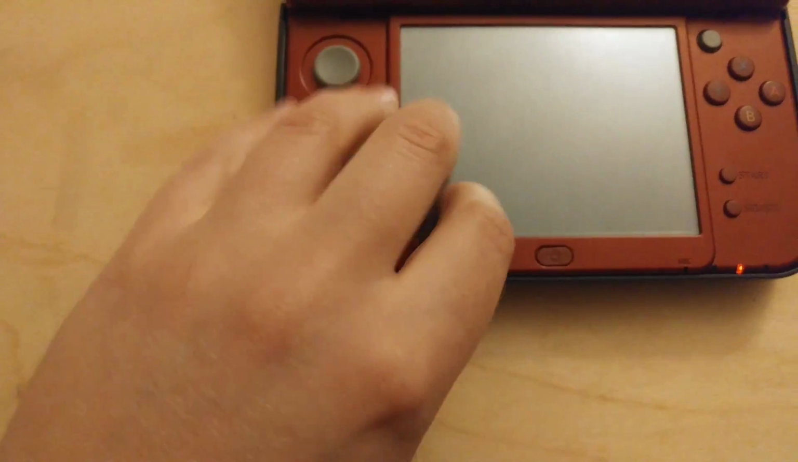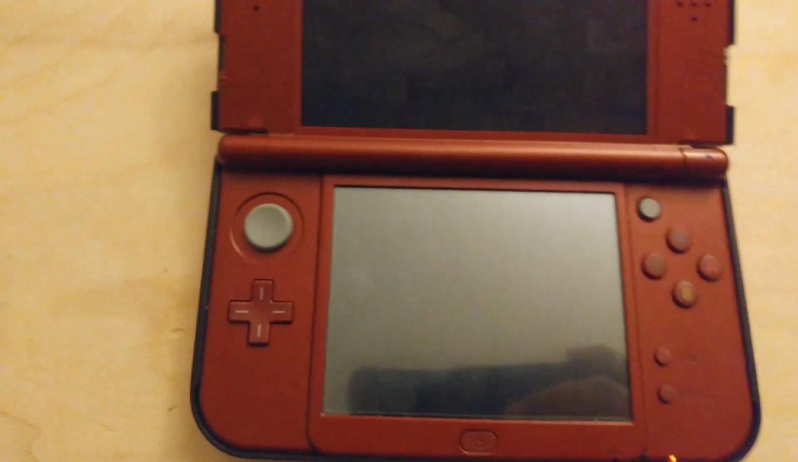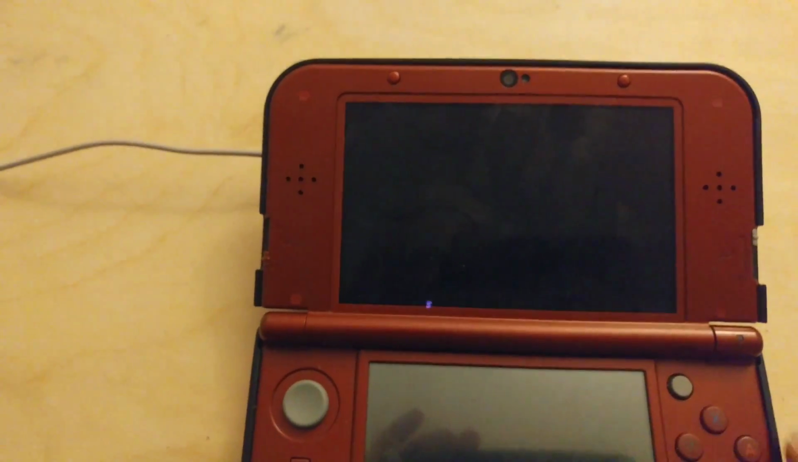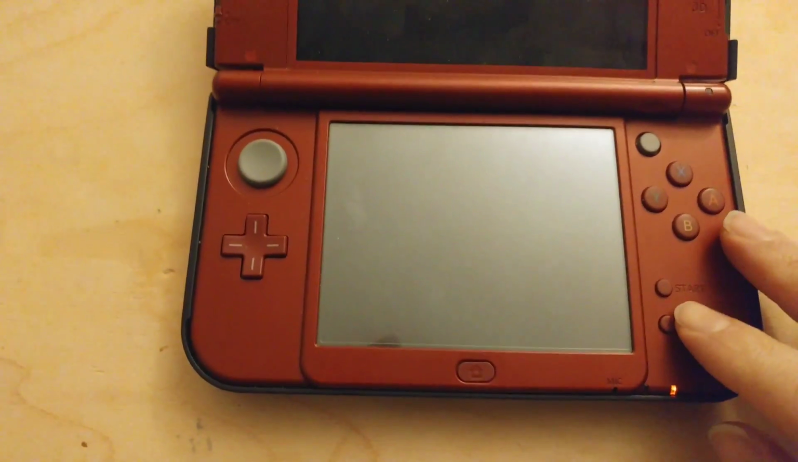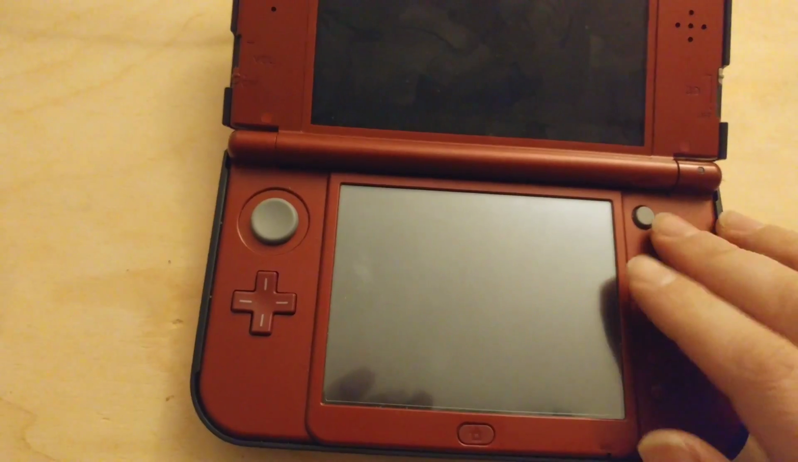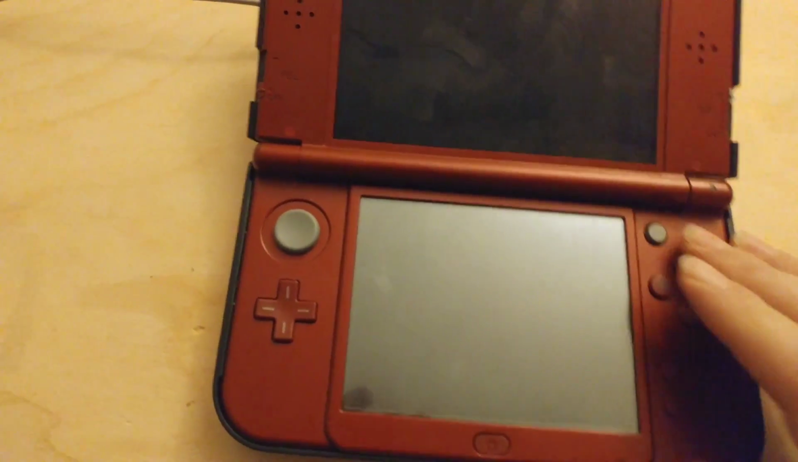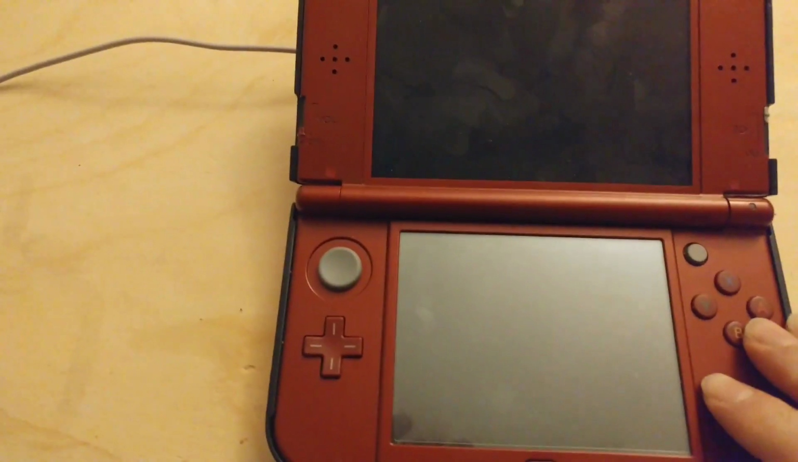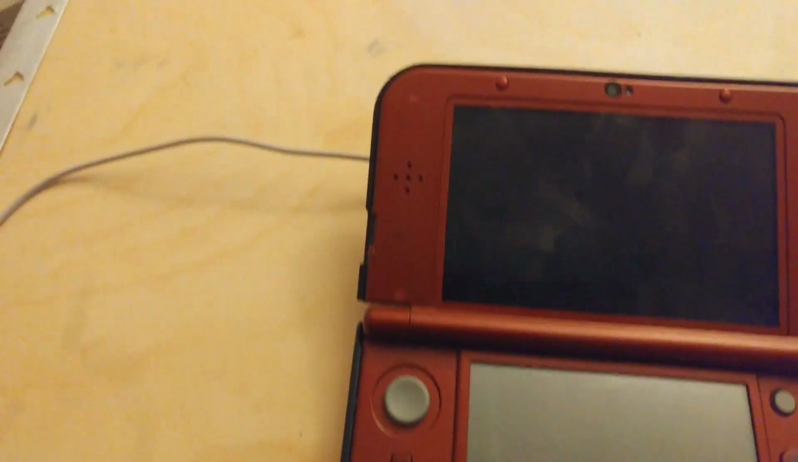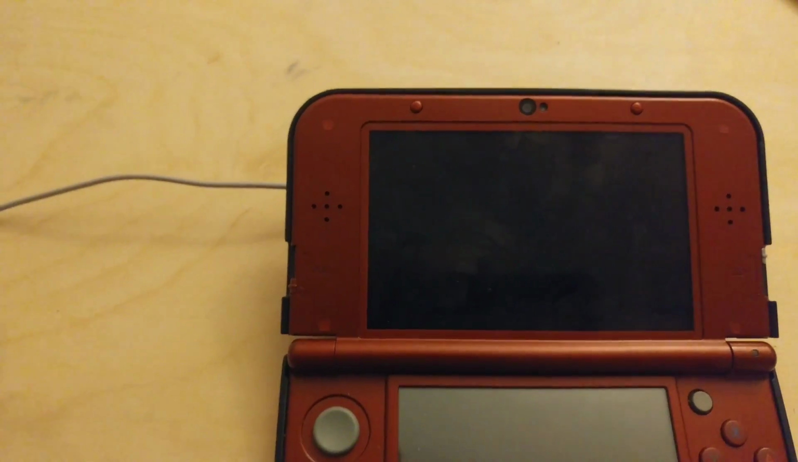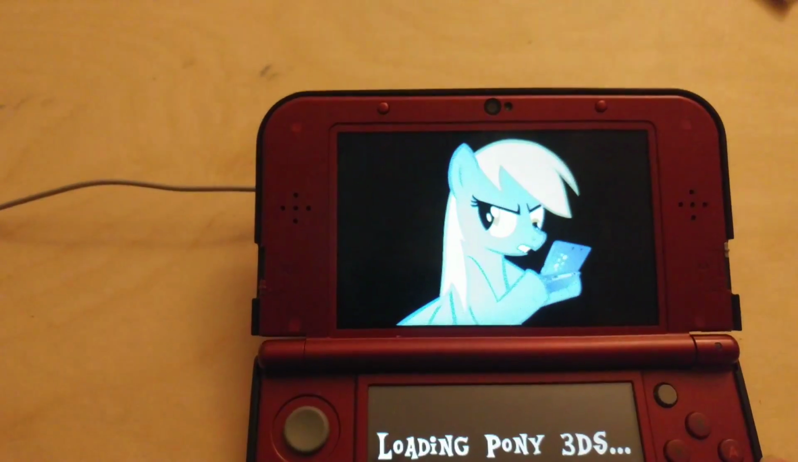So first off, you want to put your game in, and then you want to turn on your 3DS. Now, if you have a button mapped to it, you can press and hold that button while you're turning it on, or you can press and hold start while you turn on your system. So I'm just going to press and hold start while I turn on my system so you can see that.